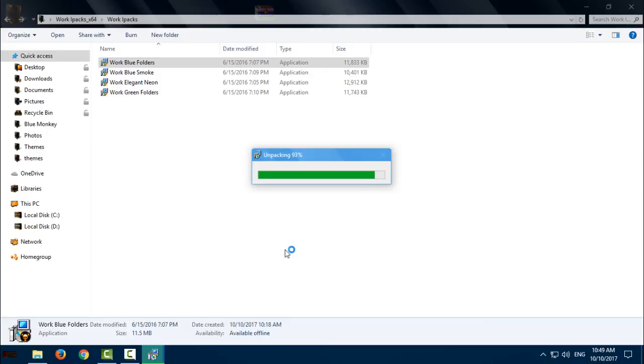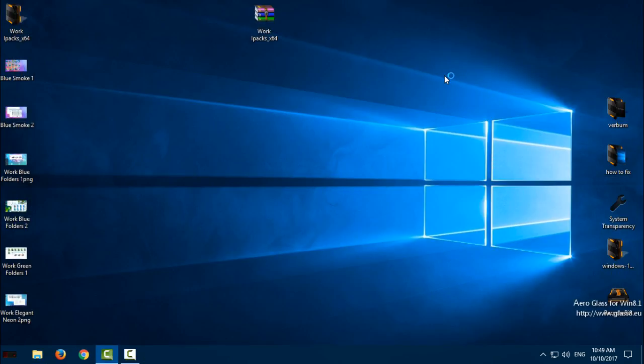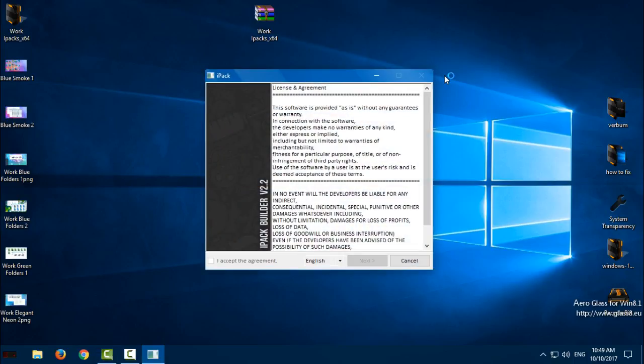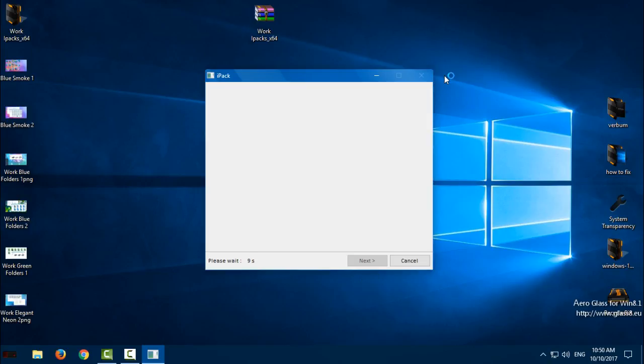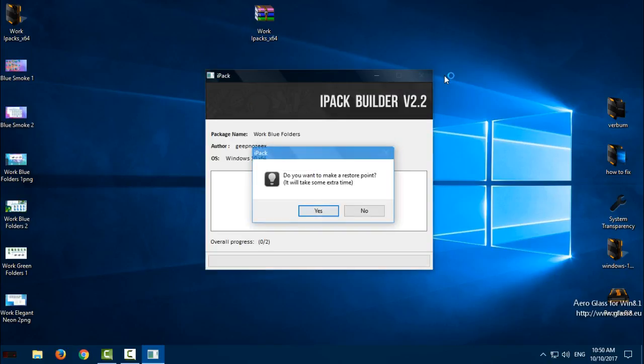It's unpacking. Okay, now click on this, I accept, go next. Choose the first option, patch all files, go next. You need to wait 10 seconds here, go next, and now actually you need to click yes here to create a restore point.